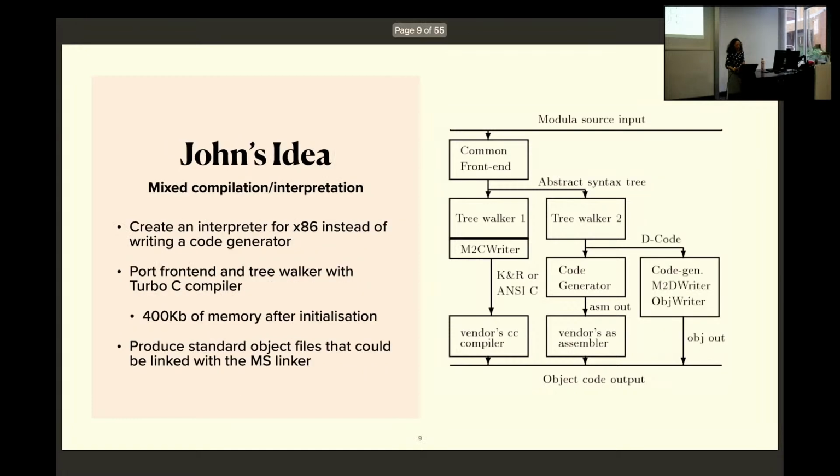So the idea here was that we could add a third type of translator, and that third translator could work on an intermediate representation called decode. This intermediate representation would allow us to focus on generating the object code directly for the x86 for the PCs, so that this object code could be linked by the Microsoft linker at the time.